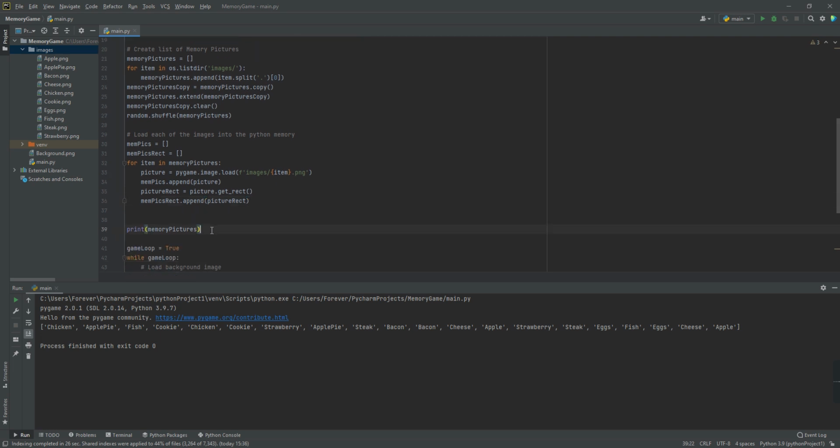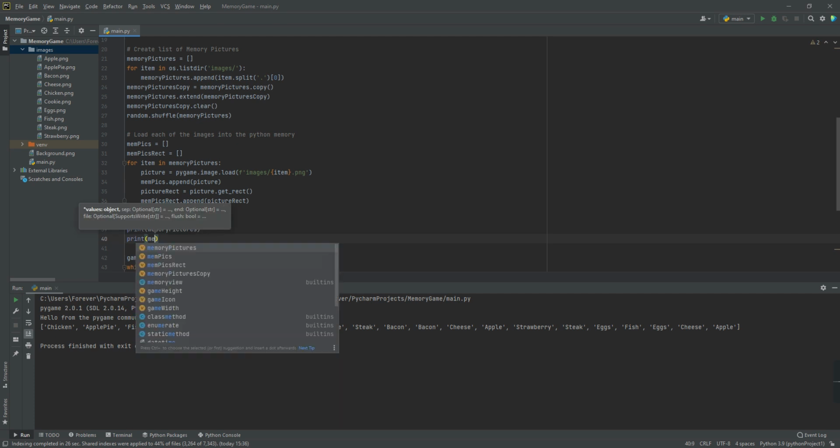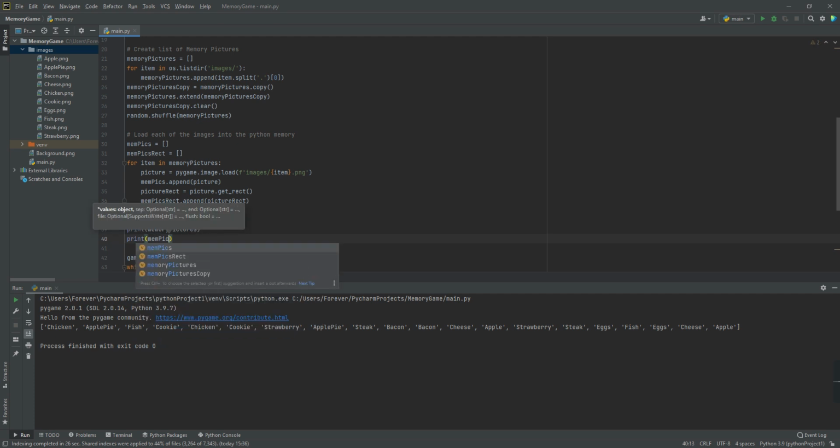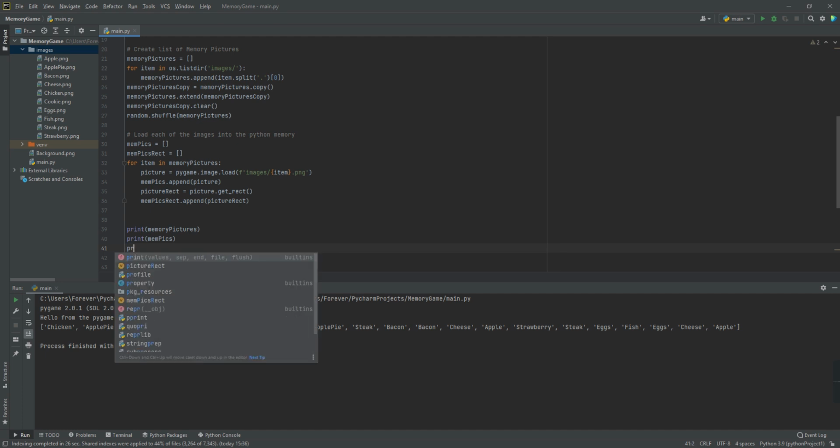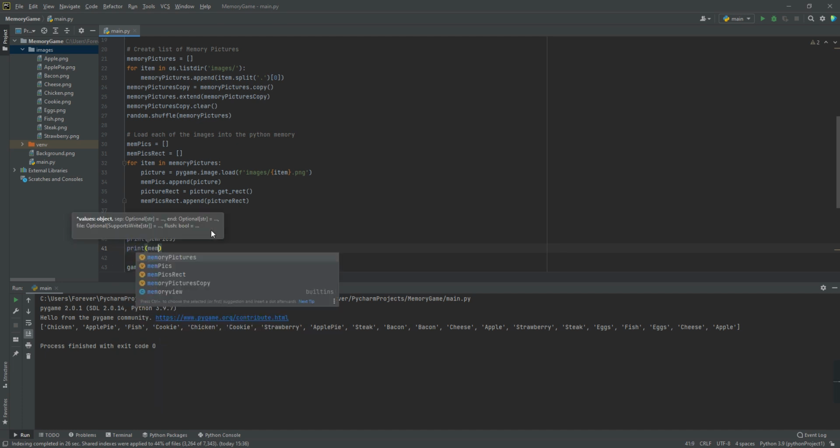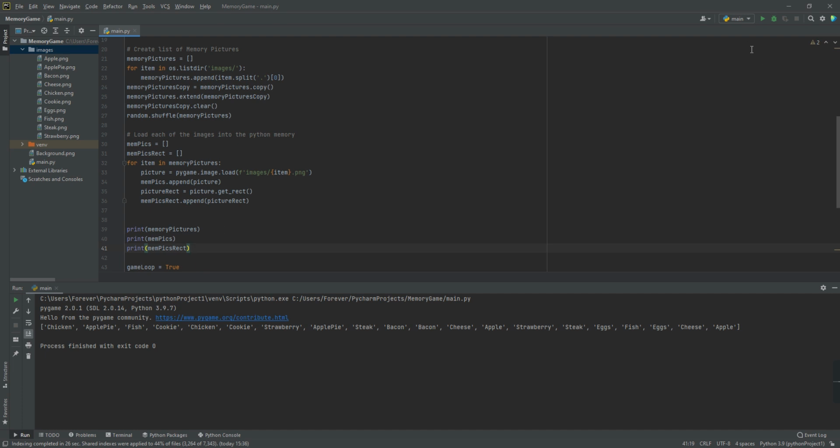So if you're not sure exactly what it is I've done, we can just go here and we can print the mempics list as well as the mempics rect list.